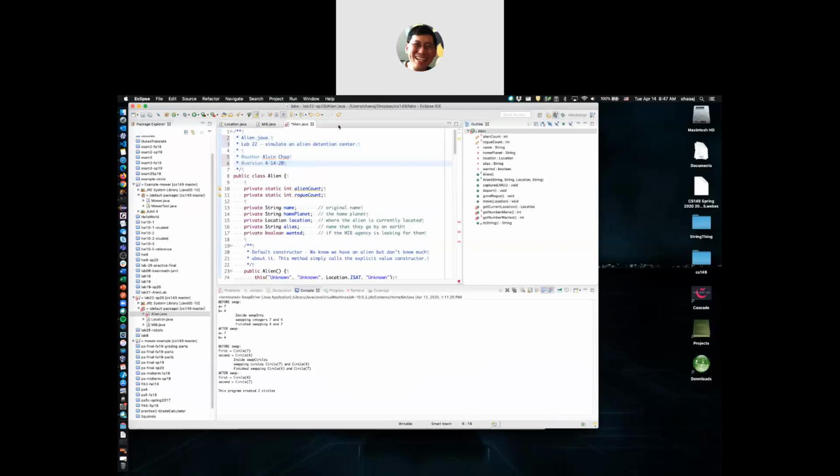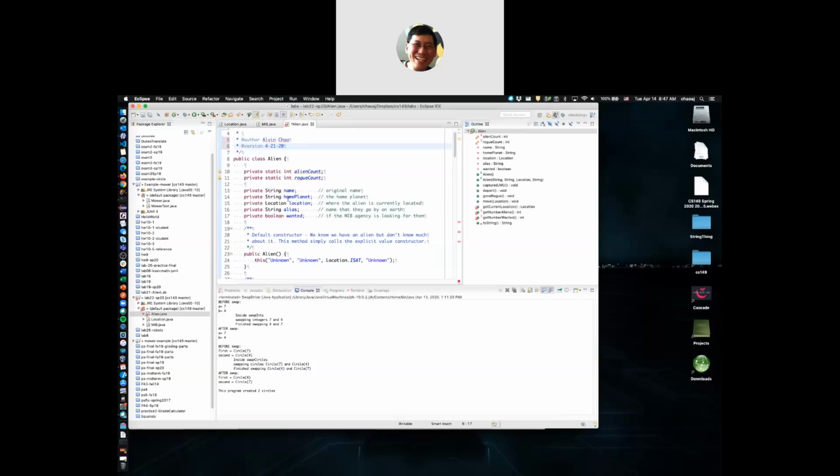or the due date. You can go, what is it? We're doing 19, I think, or 21 is the due date. So then we've got this alien class.